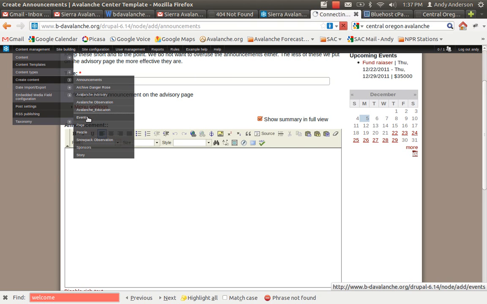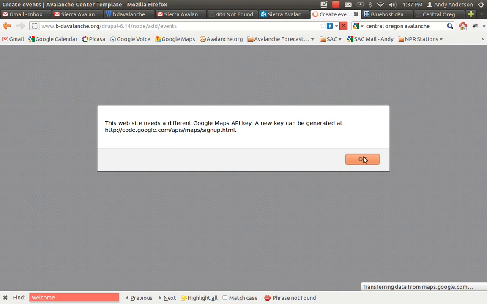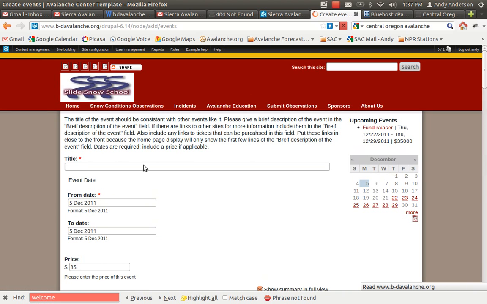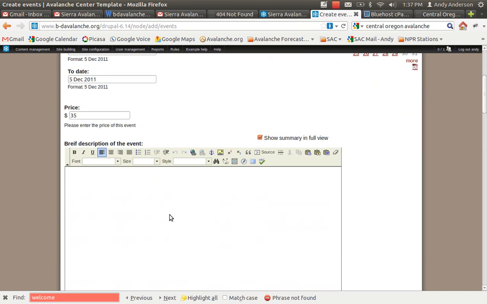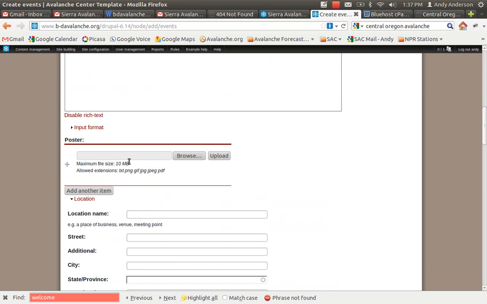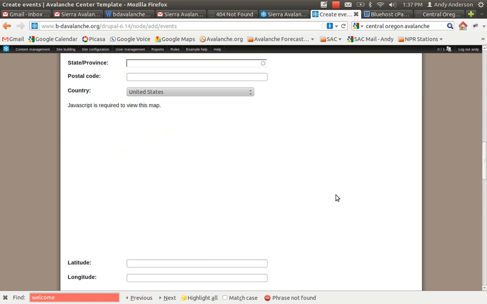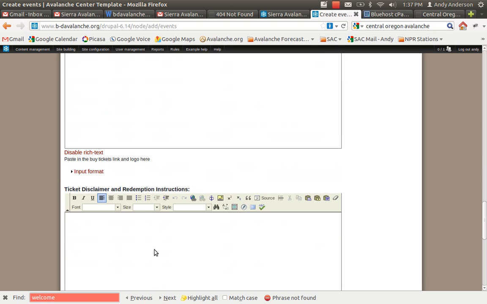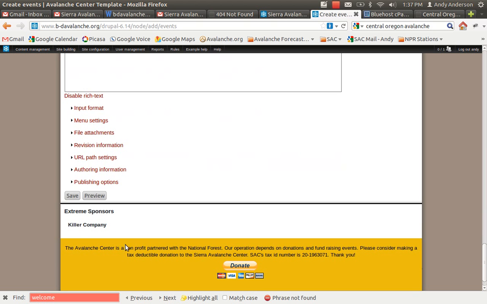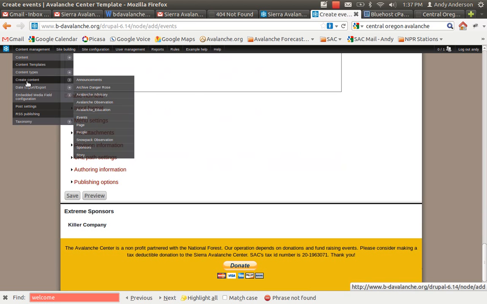If you want to create an event, the event is a little more complicated. Again, we're going to get you a Google Maps API. It's free. So here's the event. It's got a title, from date, to date, price, description, poster if you have posters for it, the location of the event. If you're selling tickets online, you might have a link to use to do that. Some ticket disclaimer things. So that's events. They're a little more complicated. Where were we? Content, events, page, people.